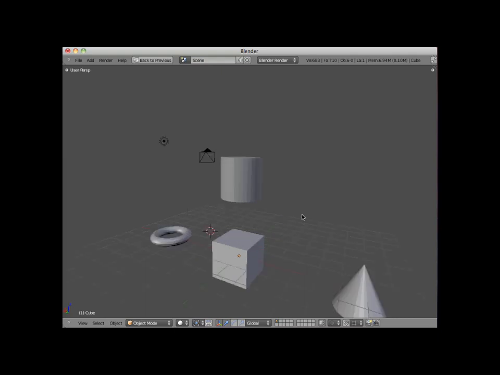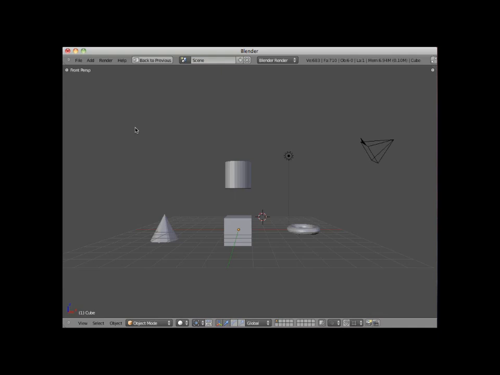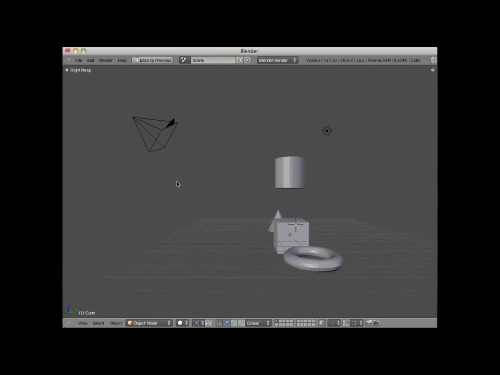Notice that when I am in perspective view, and I press numpad 1, which is front view, I get a front perspective view. Here, while in perspective view, I click numpad 3 and display right perspective view. Clicking on numpad 5 switches back to right orthographic view.